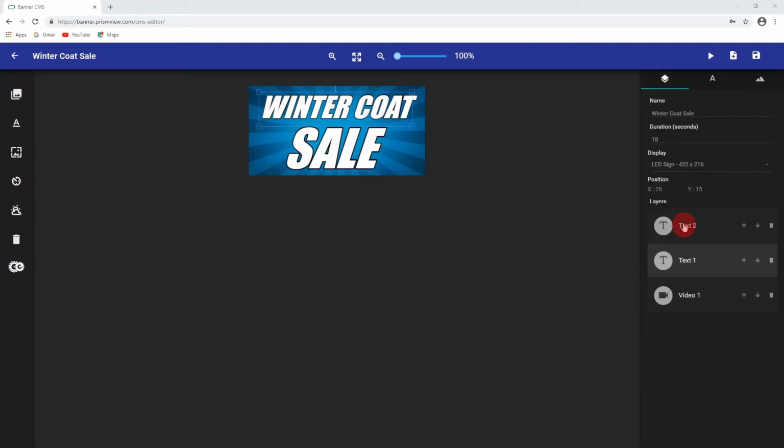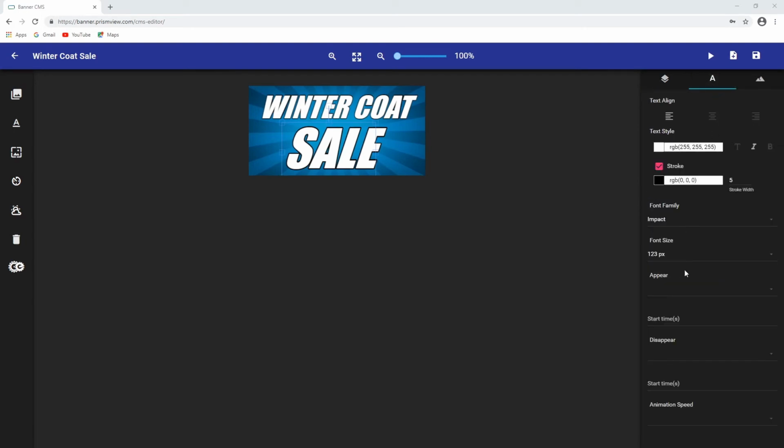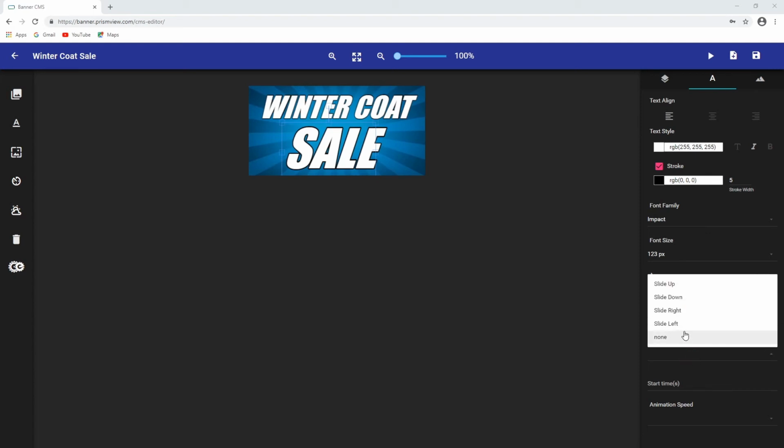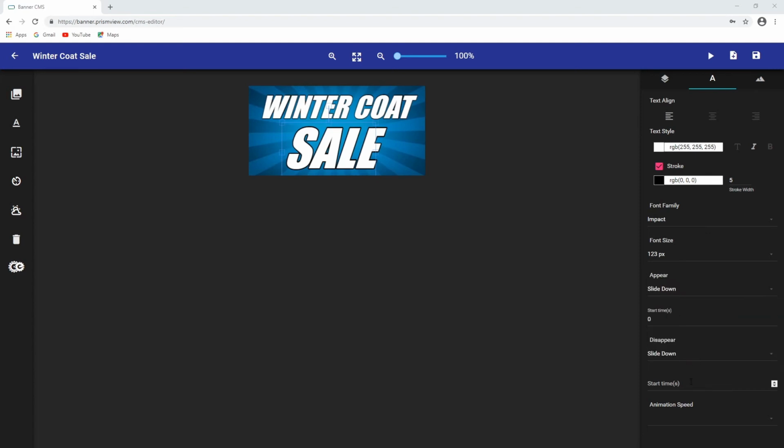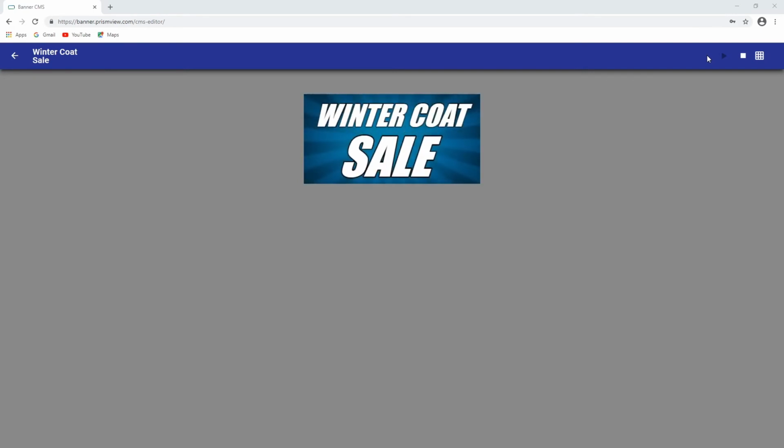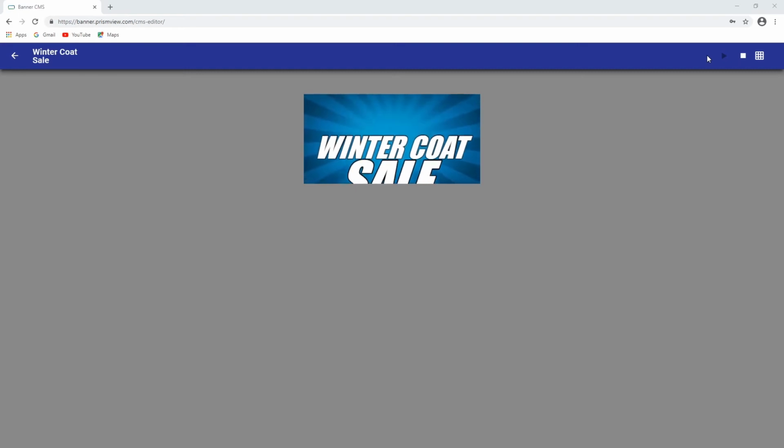Now for the second layer of text, let's just do the same thing and enter the same values. Before we save this message, let's preview to make sure everything looks good on the timing by clicking on the preview icon. There they are, sliding onto our message. Now they stay there for 7 seconds and then there they go.